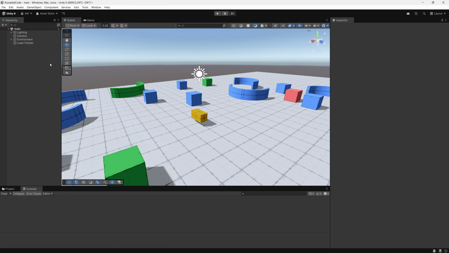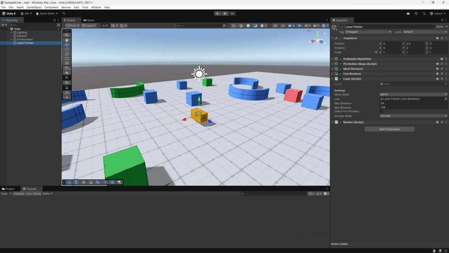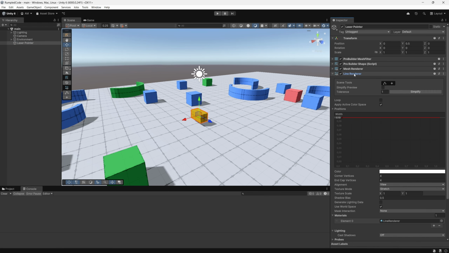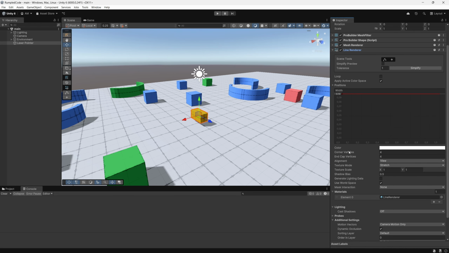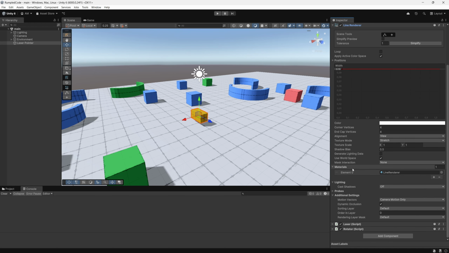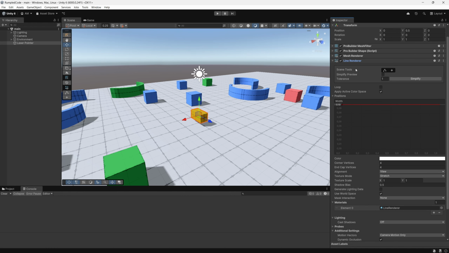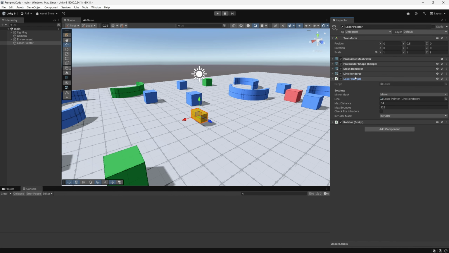In Unity, let's start with our laser pointer game object. It has the line renderer attached, the laser script attached, as well as a rotator for demonstration purposes. If we go to our line renderer, we can see that it's set up to have a small width. I have set the alignment to be view, I have added some corner and end cap vertices, I have used my default line renderer material, and I have made sure I have set it to use world space. Now that we have set the line renderer up, let's go to the laser script.